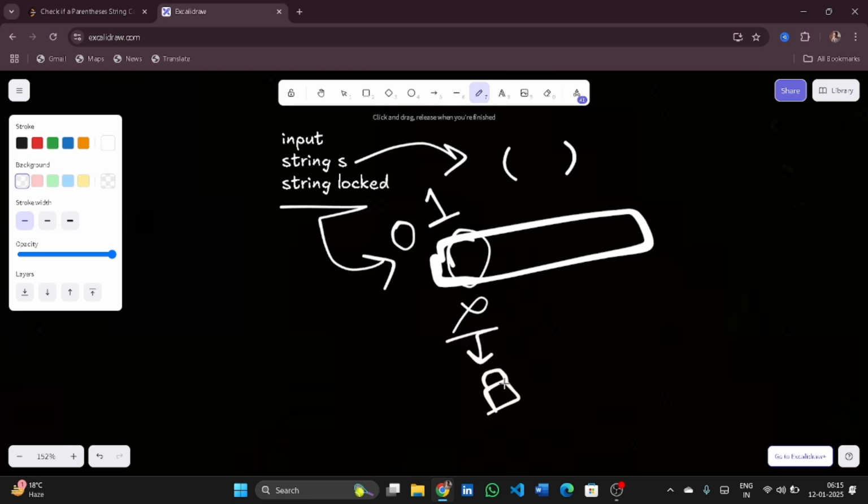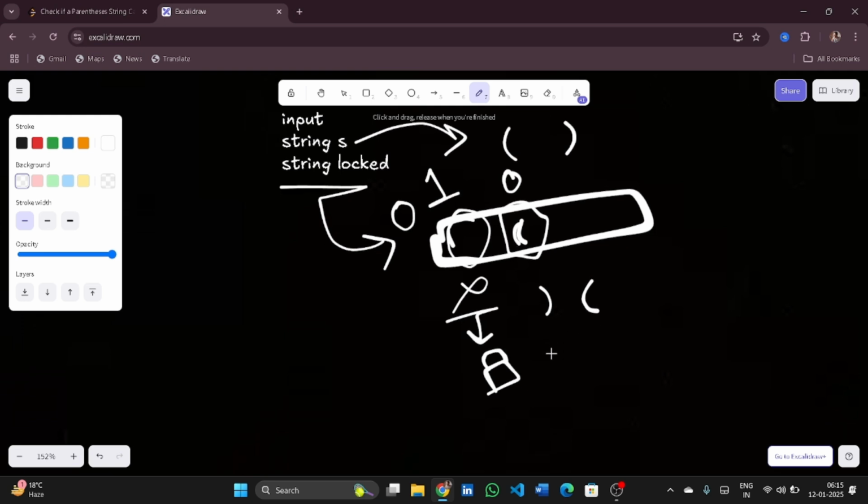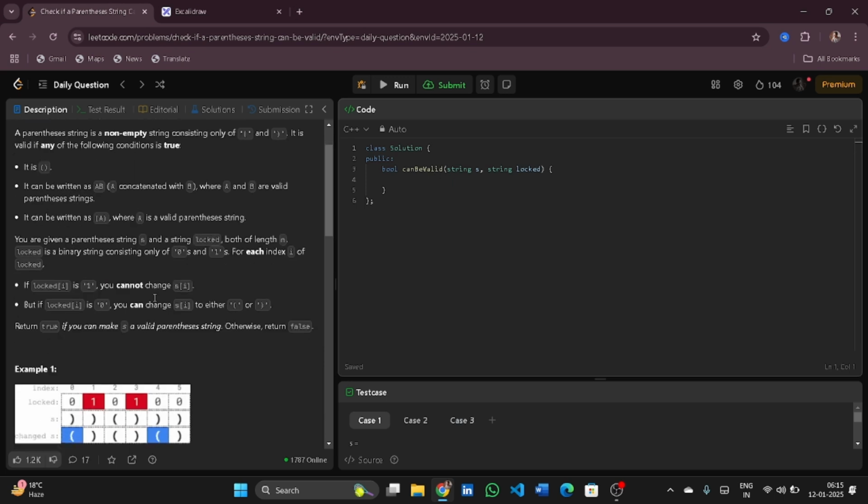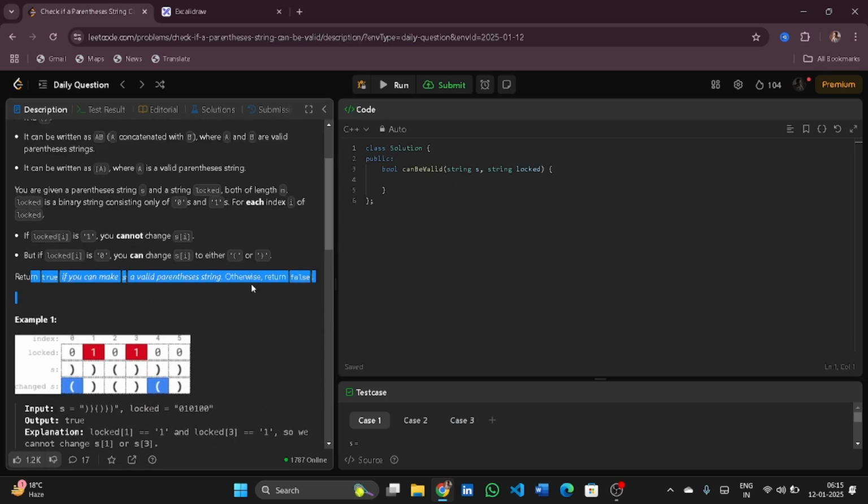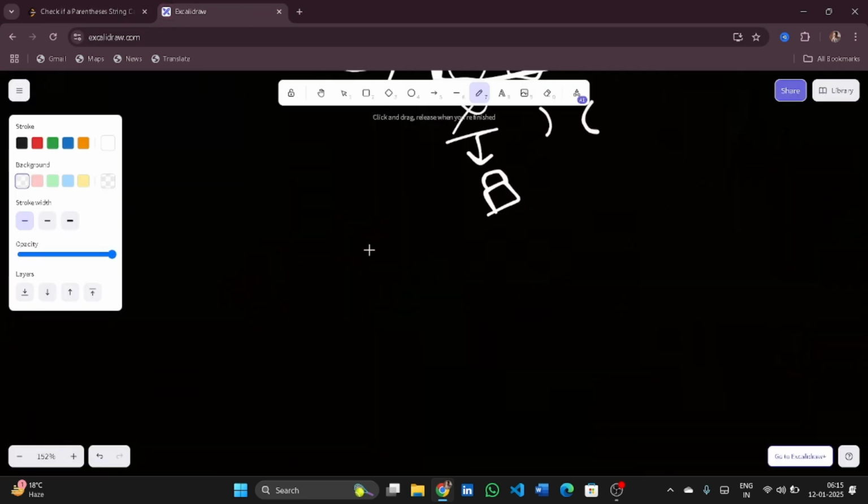And if it is 0 in locked, then you can change this parenthesis to a close parenthesis or an open parenthesis. We need to return true if you can make s a valid parenthesis string, otherwise return false. And how can a parenthesis be valid? A pair like this is a valid parenthesis, but if you have it like this, then it is not a valid parenthesis.